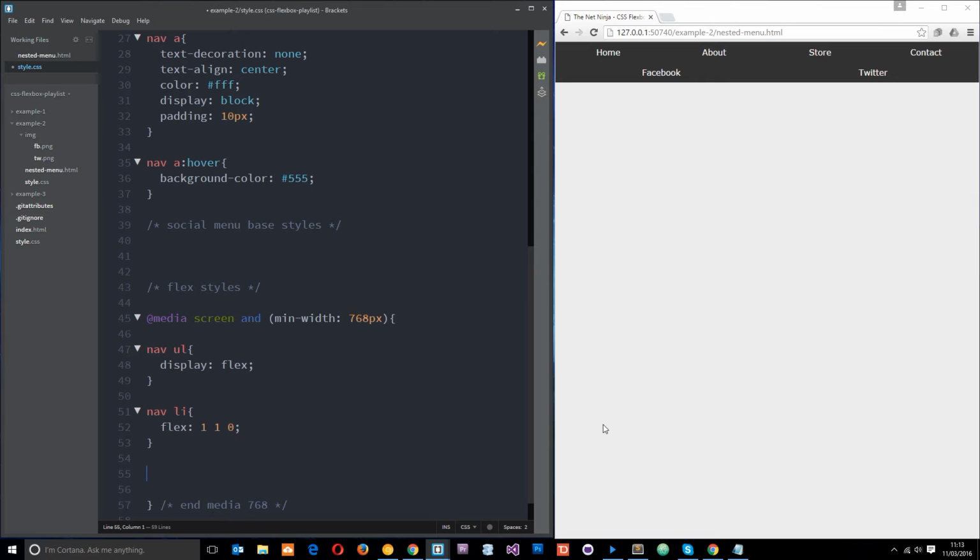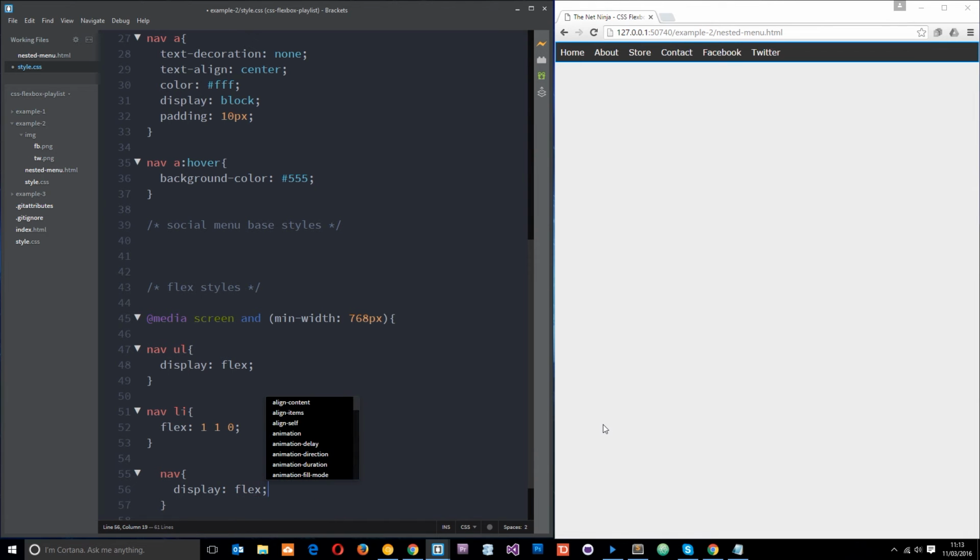Let's just say nav, give this a display type of flex, like so. Okay, and now we get those left to right like that. Pretty cool, yeah? Now I also want these to appear on the far right, so the next thing I need to do is say justify-content. And what I'll do is say space-between, and that's going to pop some space between these things right here and these things over here.